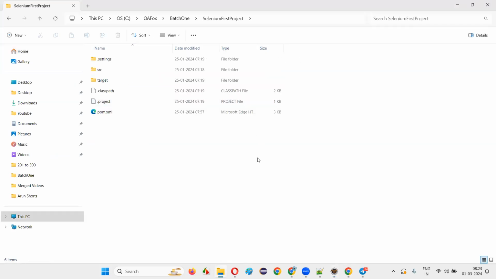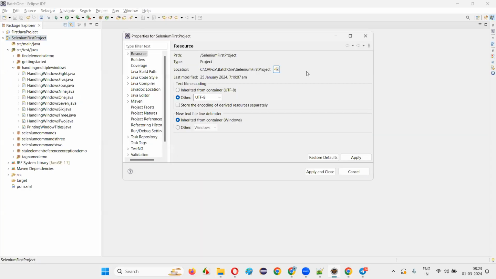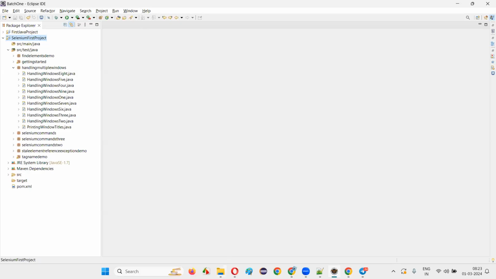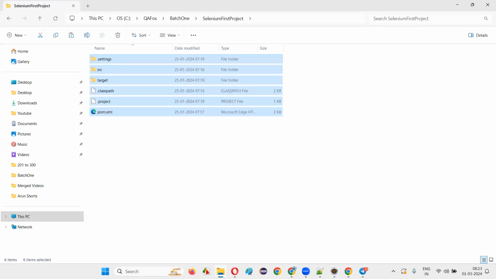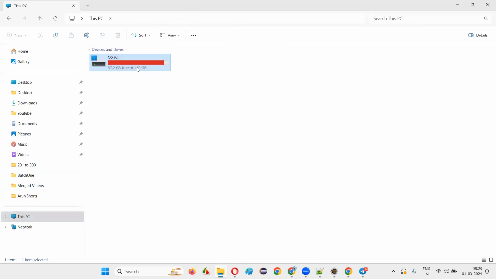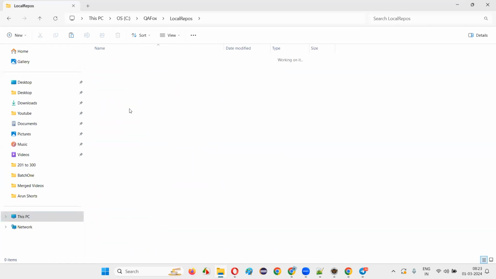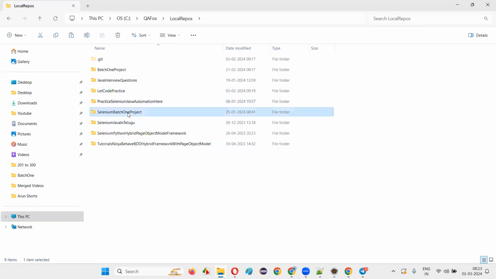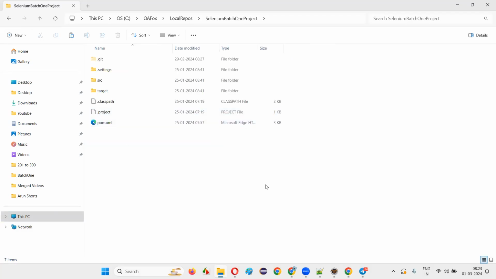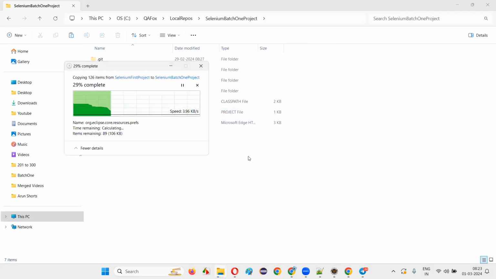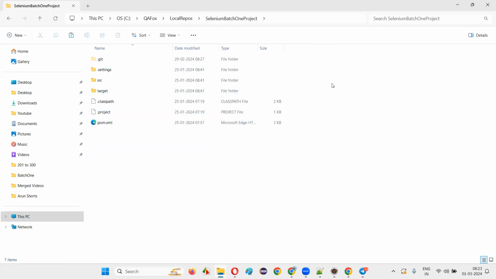Just copy these files. Okay, once I copy these files, I'll just do one thing. Just give me a second. Let's go here. Just go to this box, local repos, Selenium batch 1, Control V. Replace. Right click. Show more options. Open.